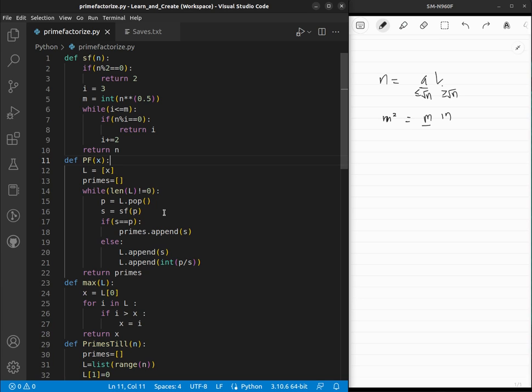That's what pop out means. So we'll just append it to the primes if it's a prime number, right? And now it's not in the list L, but it's in the primes list. Otherwise we will put that in, because now it's a composite, so we can split it even more. So L dot append s, but we also have to append the other factor. If you appended a, you also have to append b. That makes sense. So L dot append integer of p upon s, and then we'll return primes once all of this is over.